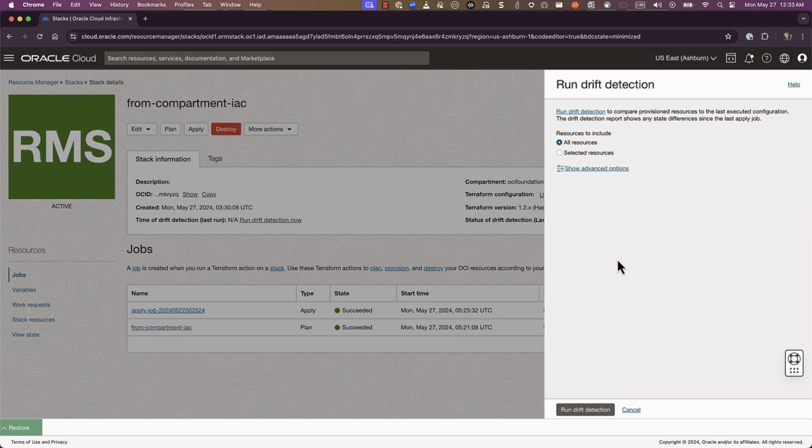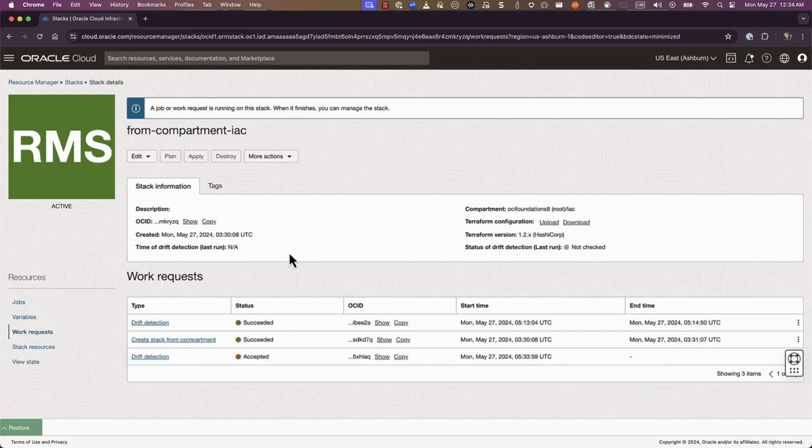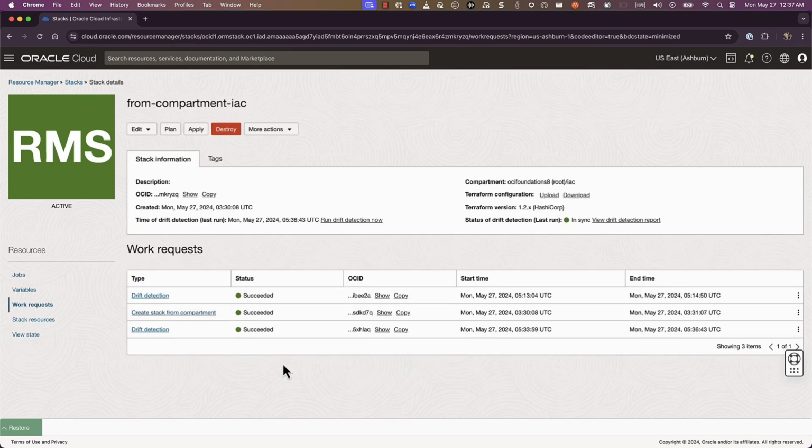When you're running the drift detection, you can run against all the resources or selected resources. As we don't have that many resources, we can run with all resources without any impact. We will leave the drift detection running again, and we'll be back when it finishes. The drift detection finished, and as expected, it's in sync.